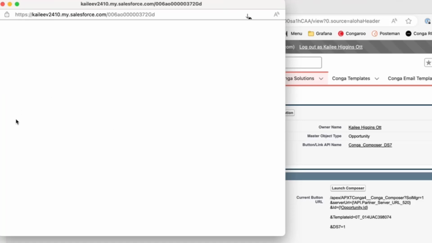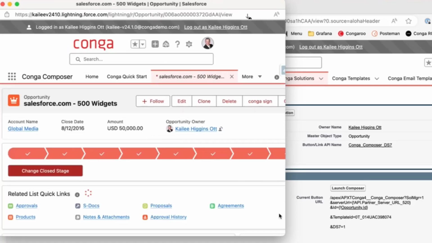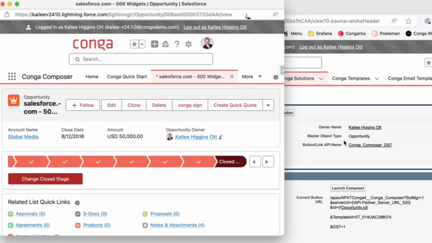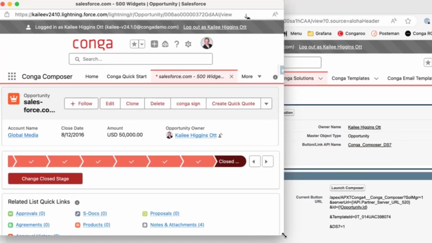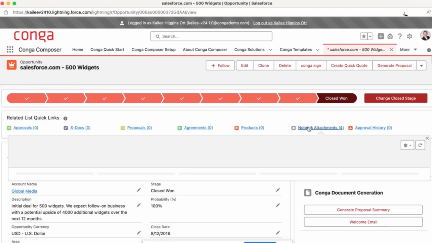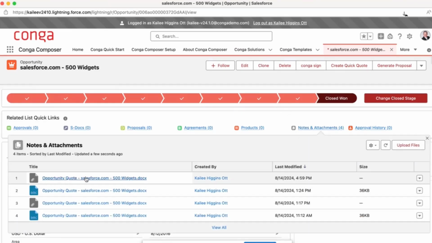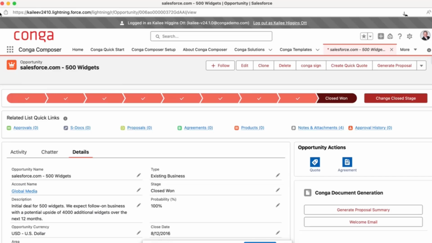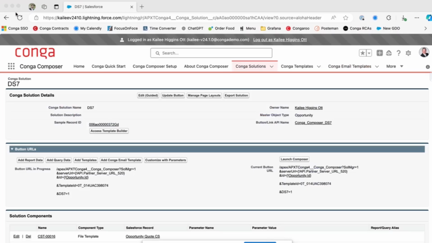So now we'll see here, instead of the file being downloaded back to the browser, we're redirected back to the master object. This button is built on the opportunity, so we're navigated back to the opportunity here. If we go down to the notes and attachments, you'll see that the opportunity quote for the 500 widgets was just created within a minute ago on today's date. And that is how you would use DS7 to save the file back to the master object.